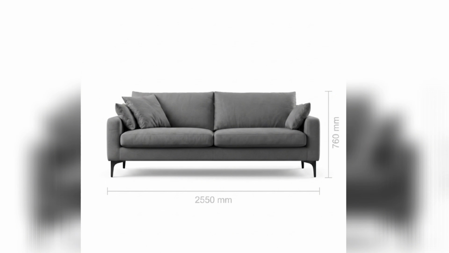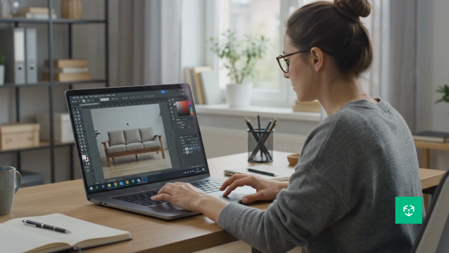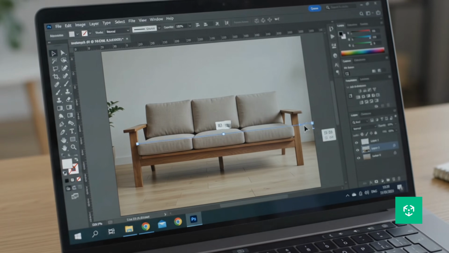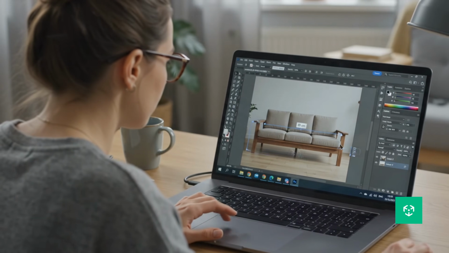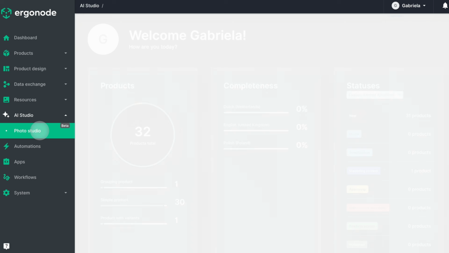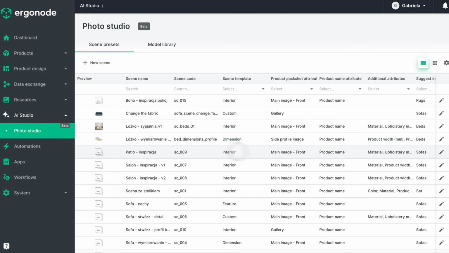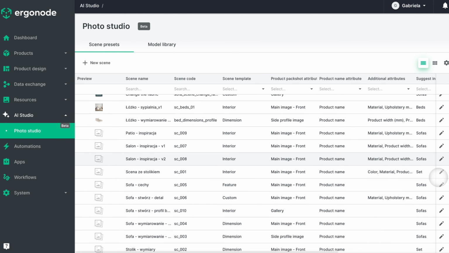One of the biggest challenges when selling larger products is helping customers understand their actual size and scale. That's why dimensions should be clearly displayed right on the product image. Before, you had to spend extra time manually adding dimensions to every product image. Now, you can use Ergonode PIM and the right setup to generate dimensions automatically on the image.